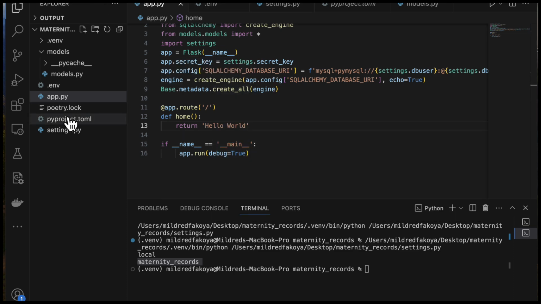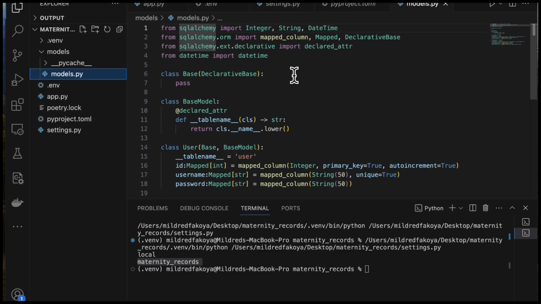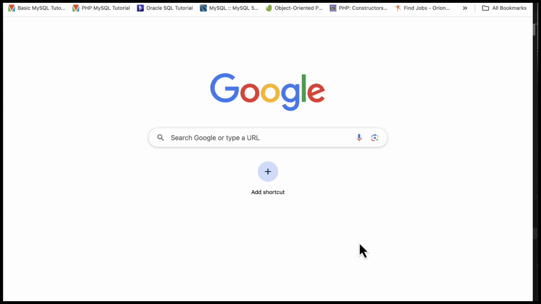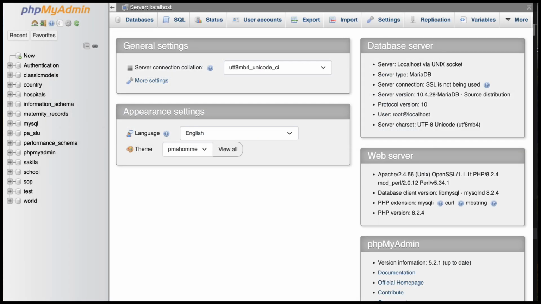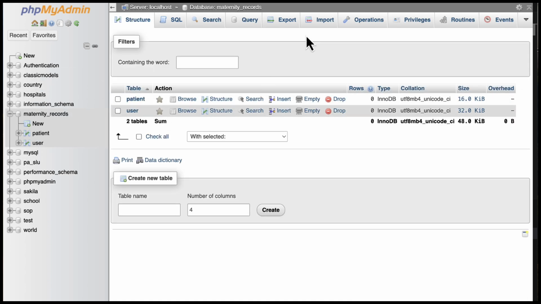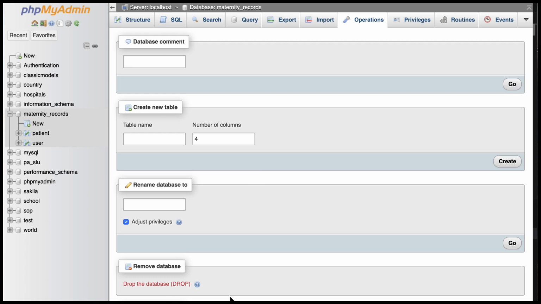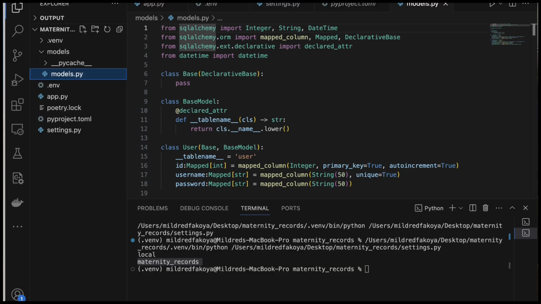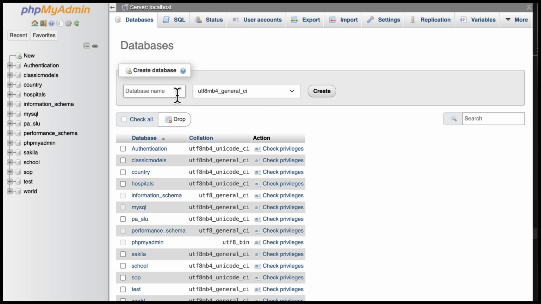So we have our models file, and I think previously we had created this database. Let's delete it and see if this works. So let's go to localhost/phpMyAdmin. I have the maternity record somewhere. Yes, I have it, and I have these two tables. I want to delete this table completely and see if it is going to run when we run this. So now we want to create the database and see if the tables will be created. So I'll recreate it, maternity record, and let's say create.